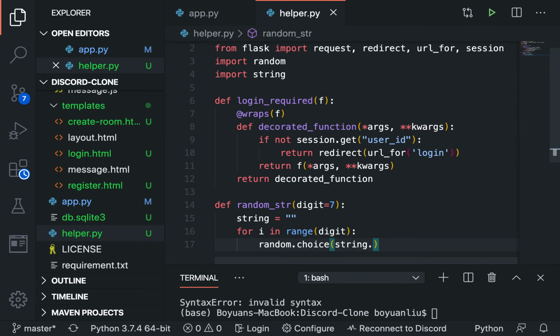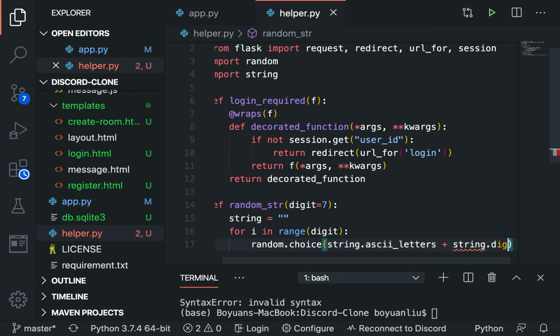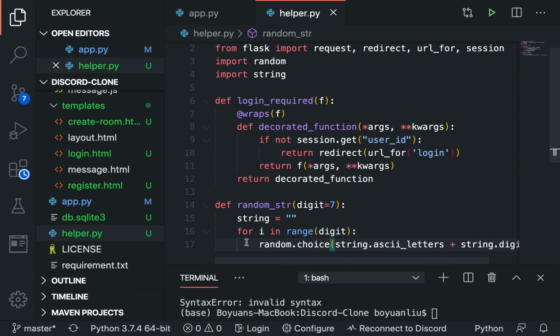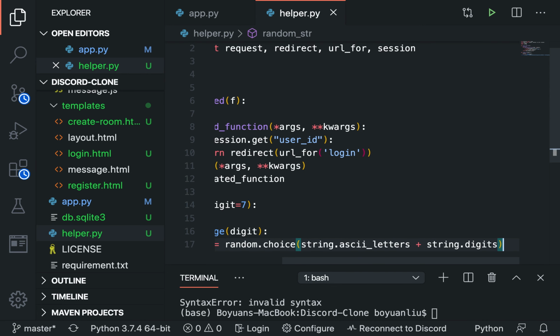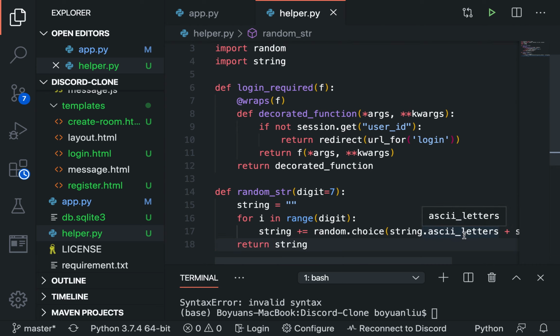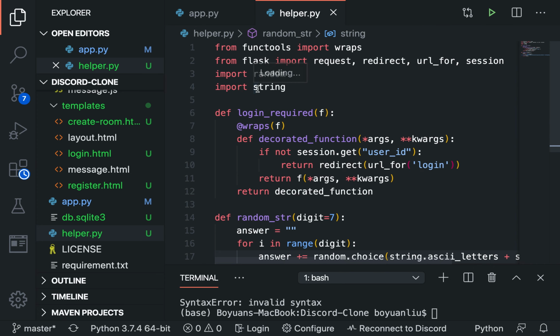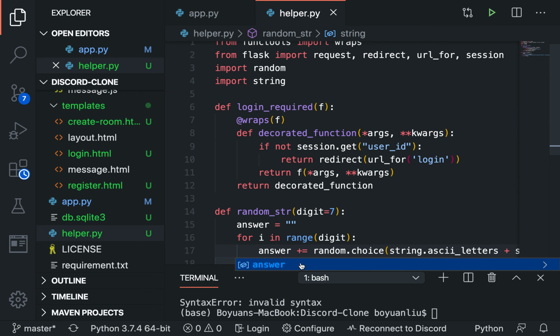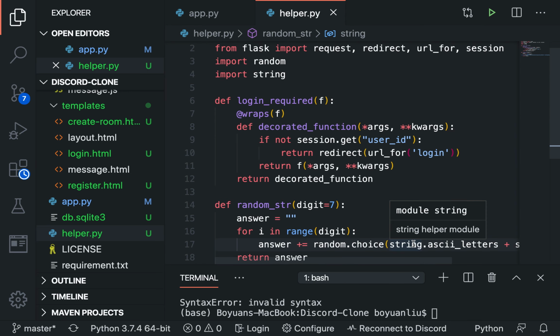String dot ASCII lowercase ASCII letters, I think, plus string dot digits, and we'll go with string plus equals to, and then return string. Hope it does have ASCII letters. Oh shoot, I'm just going to call this answer. Answer here. Okay. So now it should work.